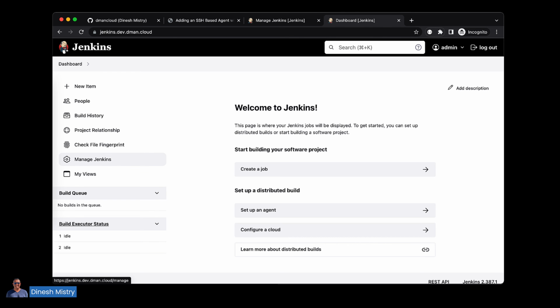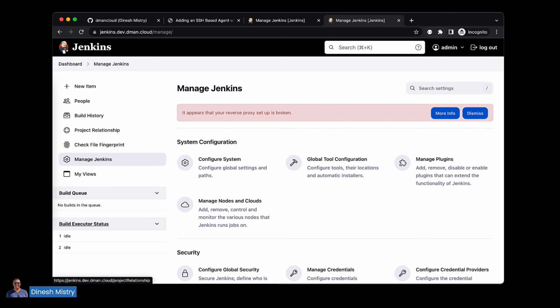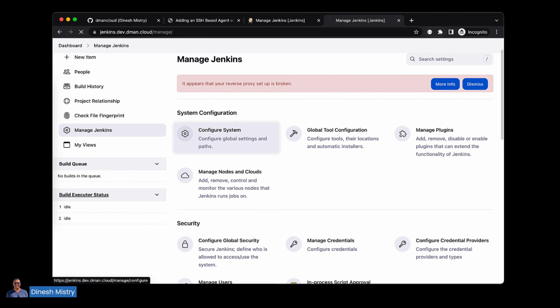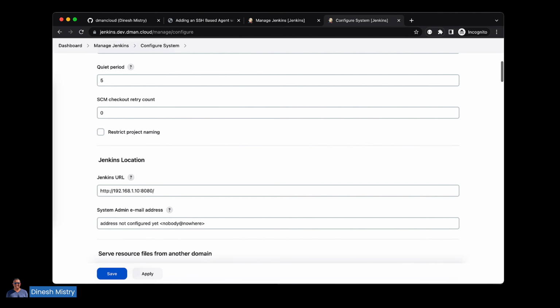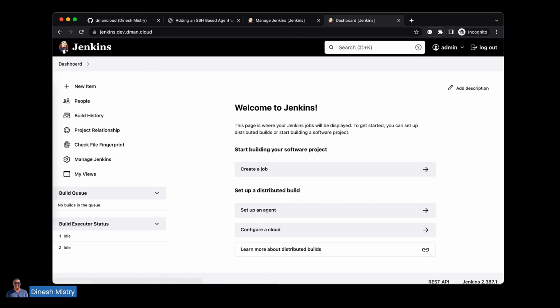So to do that, let's head into Manage Jenkins, and we can see we're already getting that error message that there appears to be a problem with the reverse proxy. So to fix this, we need to head into Configure System and change the Jenkins URL. So we need to replace this with the updated URL, which is https:// and in my case it's jenkins.dev.tman.cloud. We can hit save.